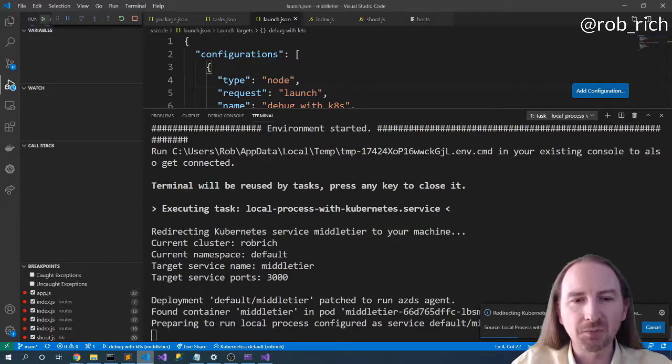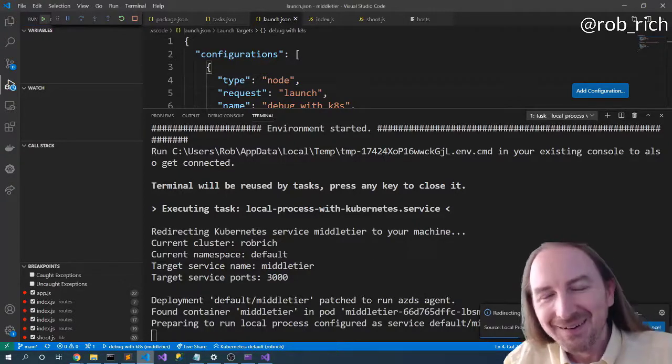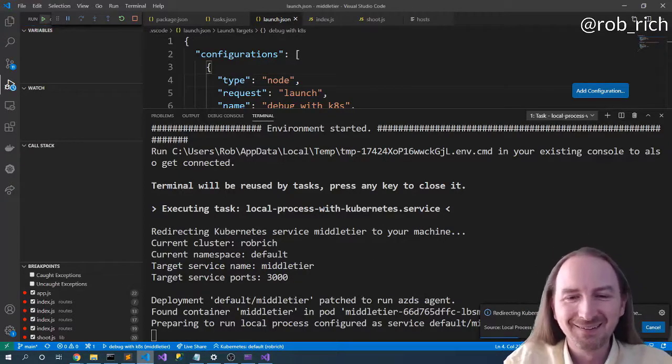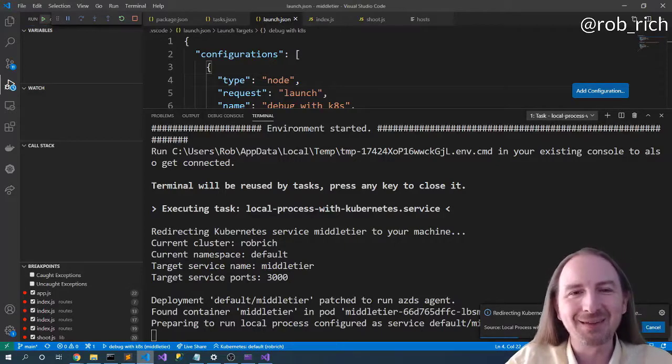It's going to replace the middle tier service. It will forward to port 3000 on our local machine. I love this process of getting it started. Go, go, go. This is so cool, stepping into the middle tier service from VS Code.